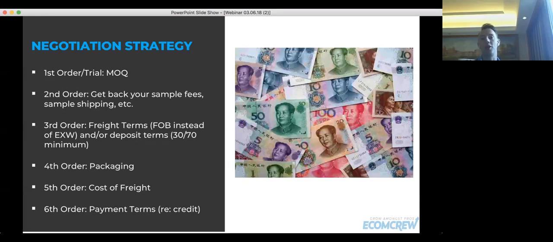Try to negotiate those freight terms by your third order. At the same time, you can also negotiate your payment terms. Again, a lot of suppliers now are really nickel and diming buyers, and they're requiring 100% payment up front, perhaps even 50% payment up front and 50% when the order is done. By the third order, you should really, at a minimum, be at what they call a 30-70 payment schedule. So you pay a 30% deposit, and you pay the remaining 70% when your order ships.